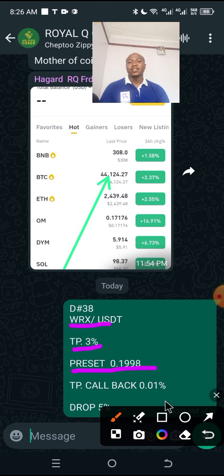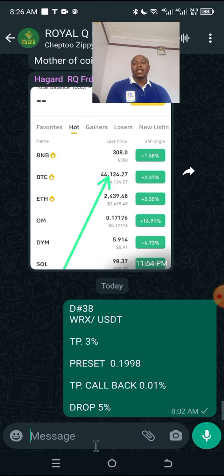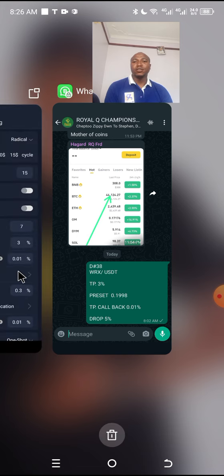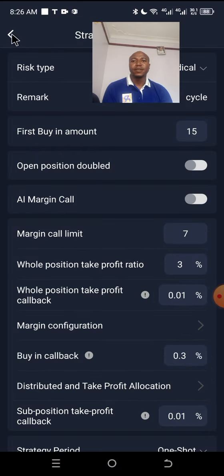Are we together, guys? So here, when I set the signal, I will look at the name of the coin first. I will look at the take profit. Secondly, I will check just the preset price, whether it is near the current price. Now there we go. Now from there we open our Royal 2 robots. We open it.